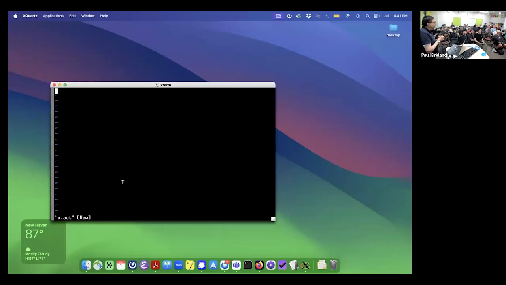So, shall we do the adder? No, we want a processor. You want a processor? Will you live with one instruction?